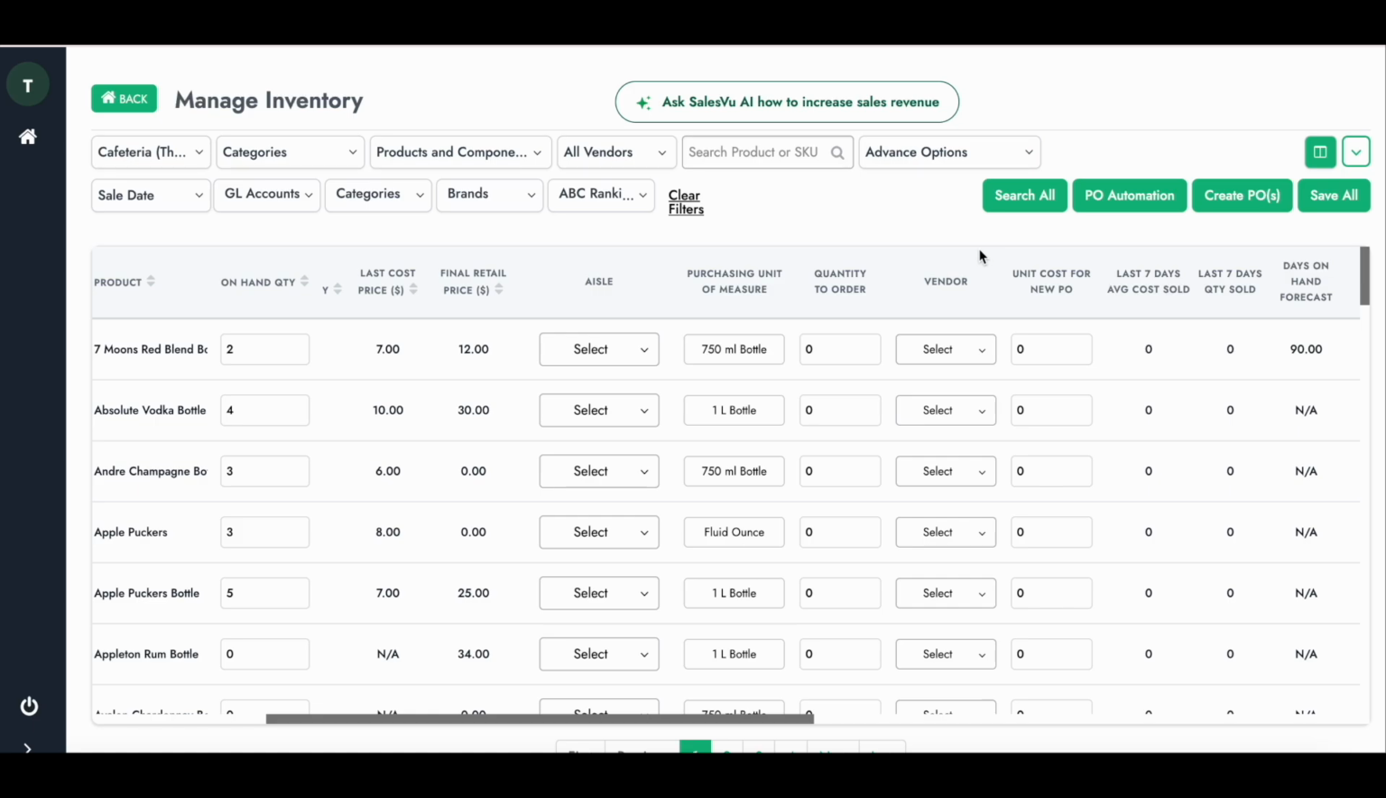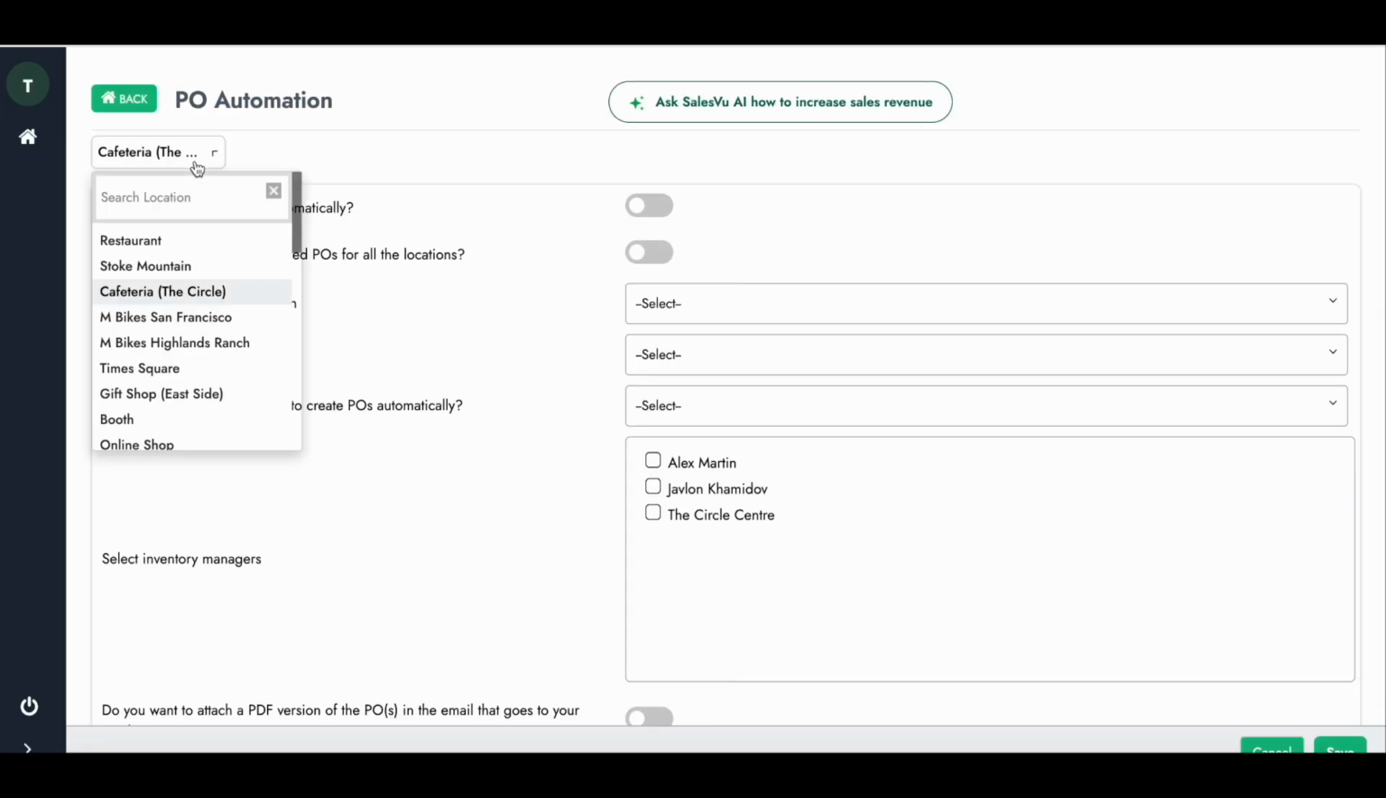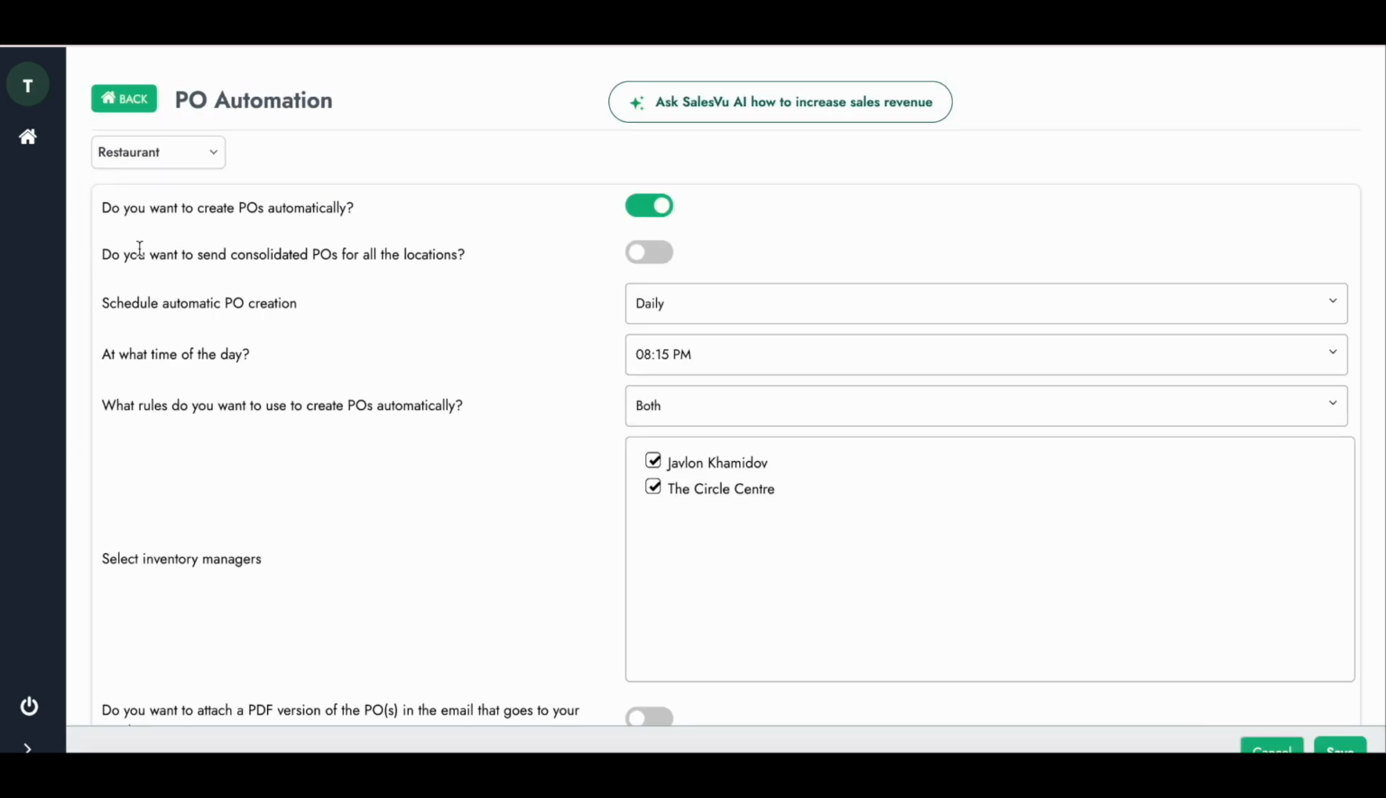Now, there is another feature here that, talking about purchase orders, is also very useful, which is called purchase order automation. Basically, here is setting up rules for how you want your purchase orders to be created automatically for you. So first of all is enabling this. If you want this to be consolidated for all the locations, if it's going to be daily or weekly, and you can set up the time of the day of your preference.